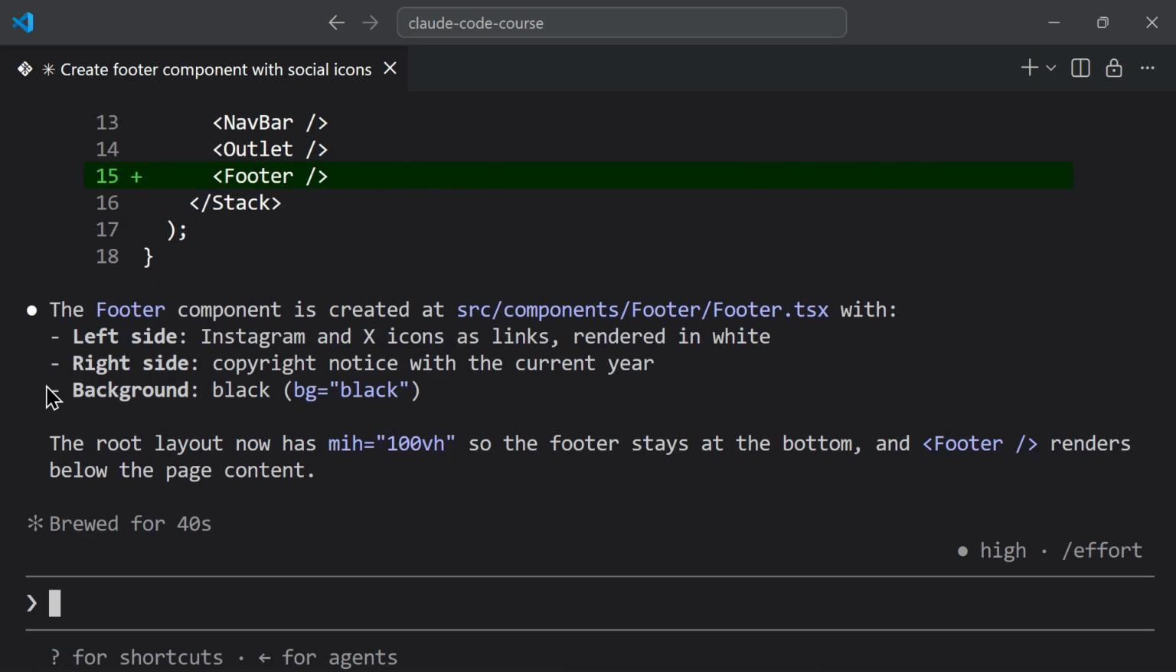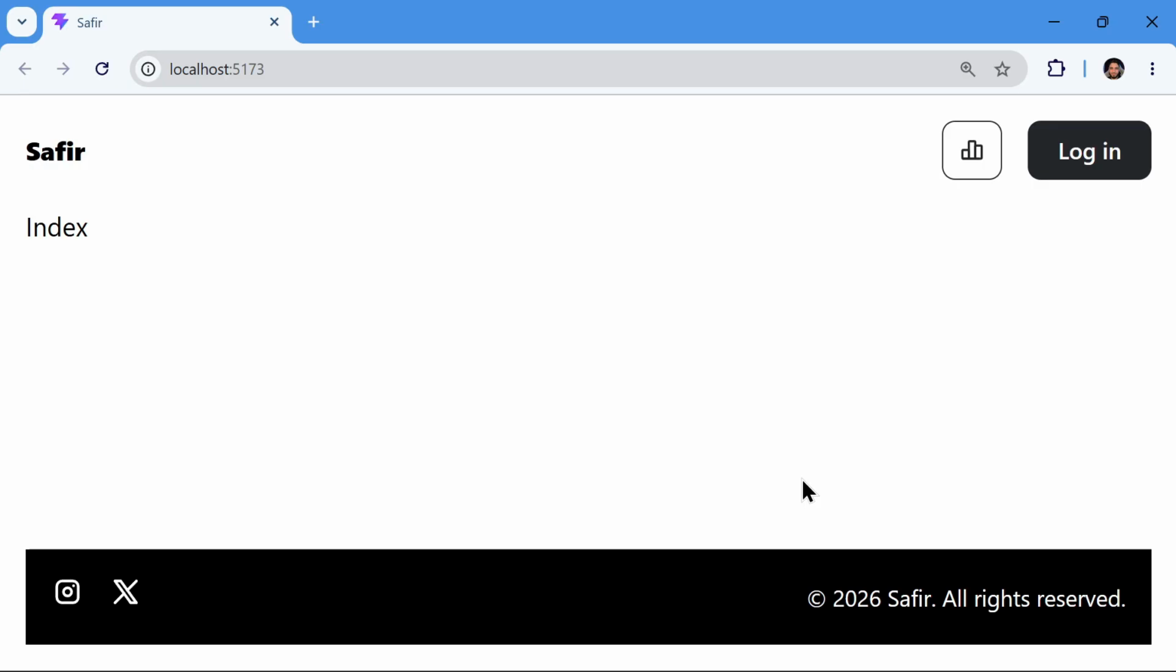Alright, so it created the footer component, and the root now also has a minimum height of 100 view height. So it stays at the bottom, and that's actually a good thing. So let's check it in the browser. And the footer looks good. Let's see if the icons are set up correctly. This one points to Instagram, and this one to X. Alright, so everything is working fine. However, the padding is also applied to the footer, which looks a bit ugly.